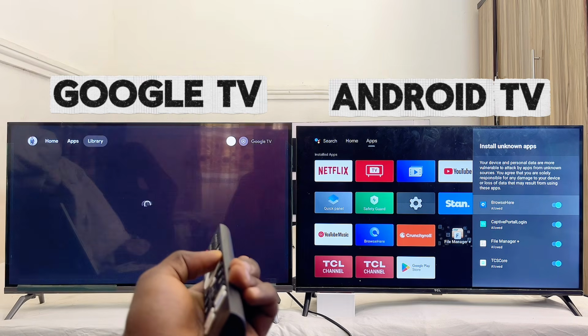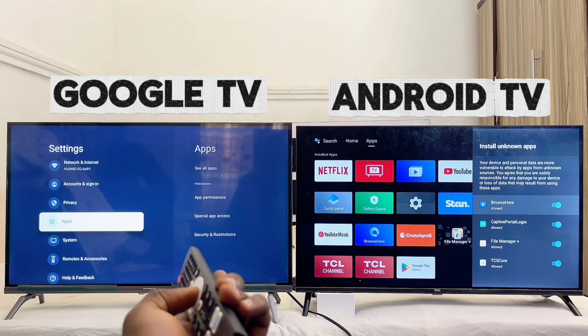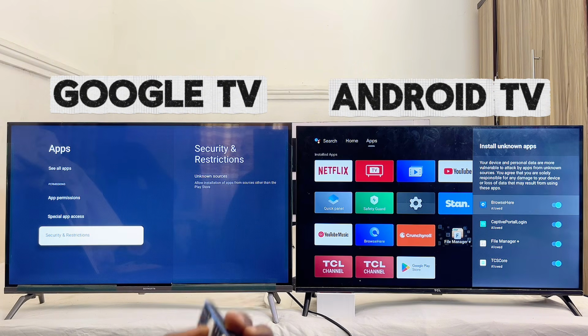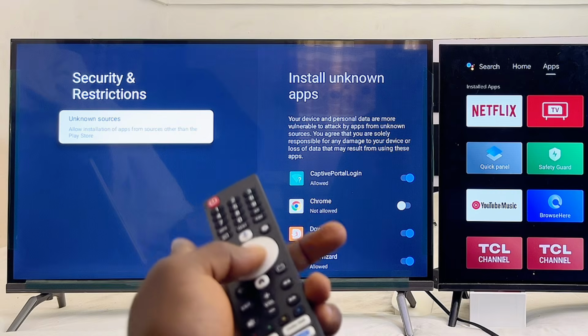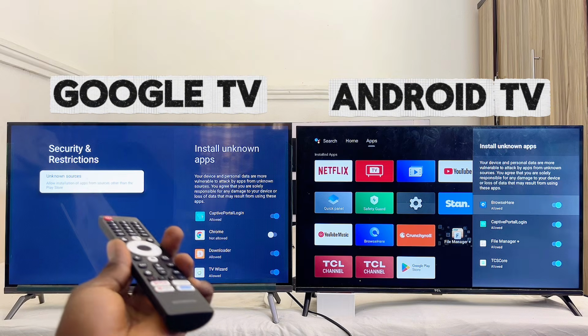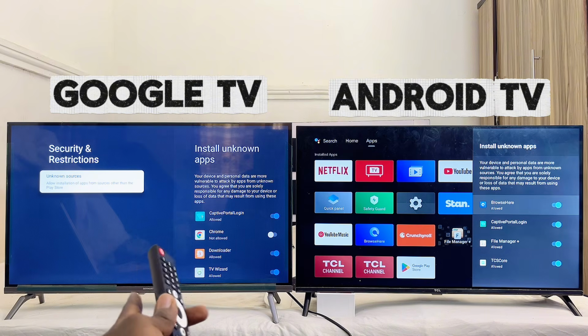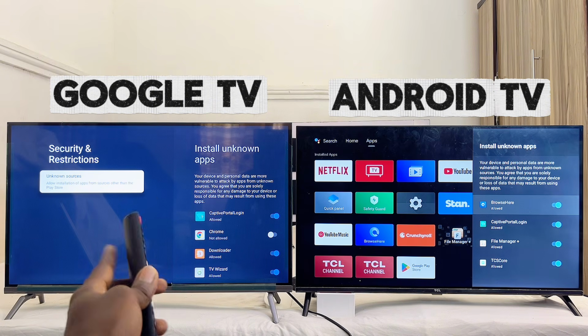However, for a Google TV, if you go over to the settings and then just scroll over to the app settings and then to the security and restrictions as well, currently I do have it enabled, but you would not always find it enabled on a Google TV. Now, this does not mean that you cannot install third-party apps from unknown sources on your Google TV. In fact, as you can see, I have enabled it on mine.